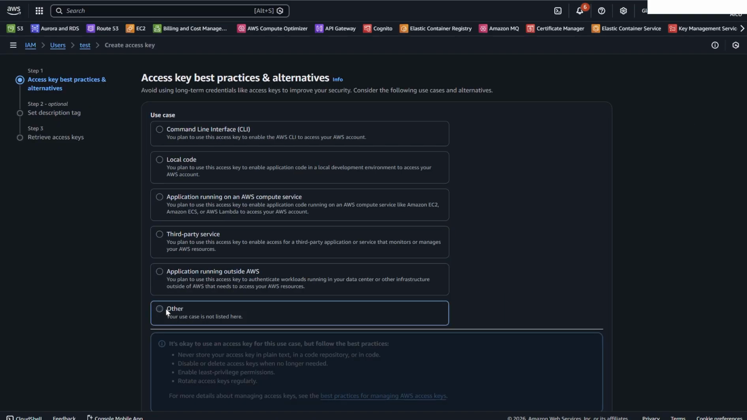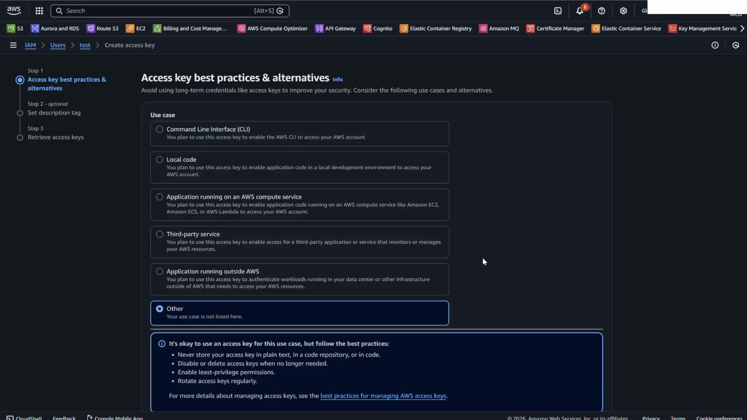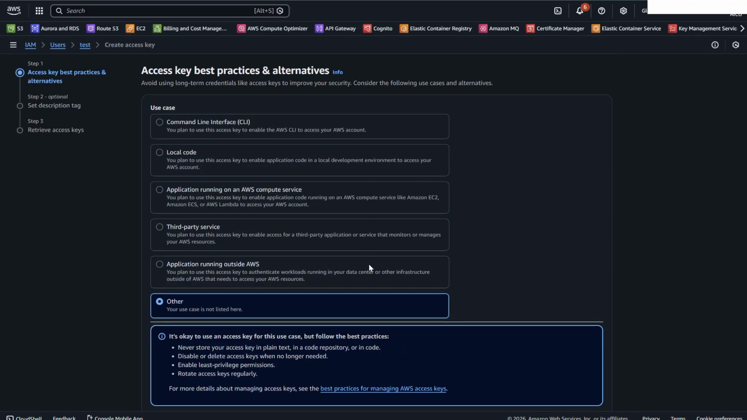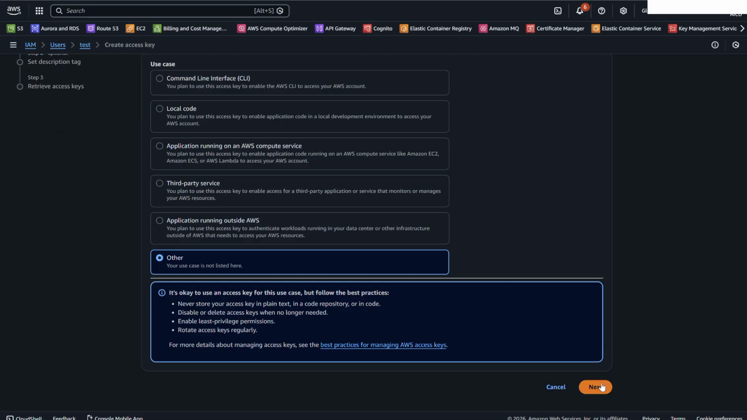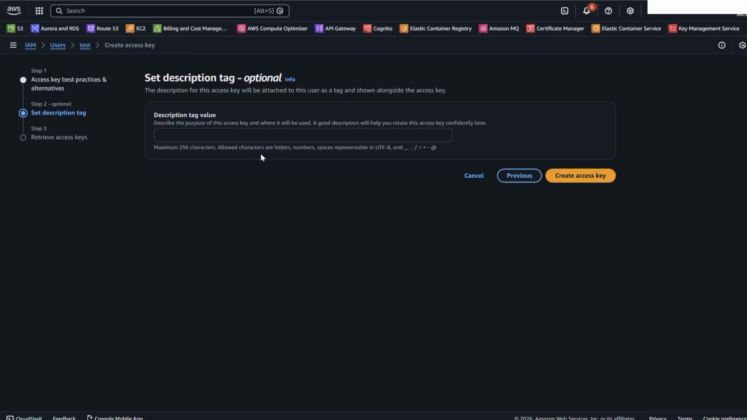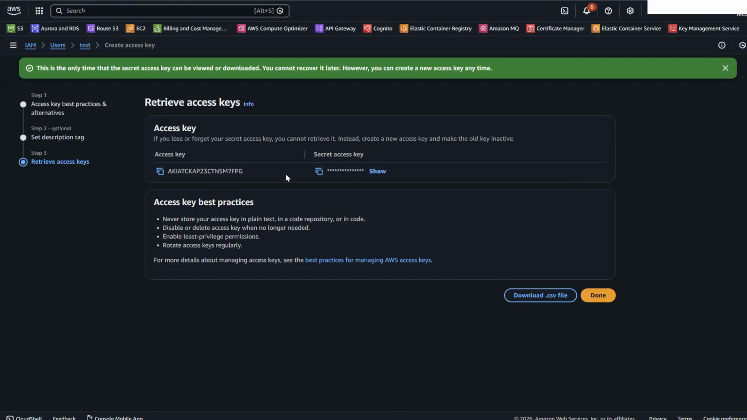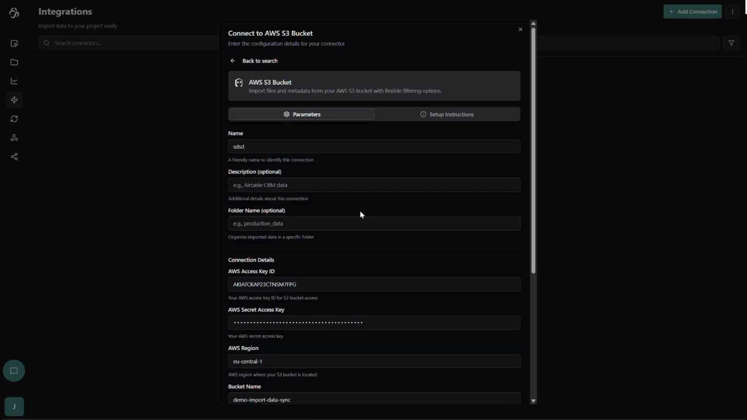Now I clicked on create access key. It does not really matter what we select here, but here you will see best practices, and then you can select what you're using it for. I'm again typing in something random here, but you please choose something that you can recognize this access key by again. And then we're getting these two properties here. So I'm copying the access key, pasting it here, and then I'm copying the secret access key and pasting it here.